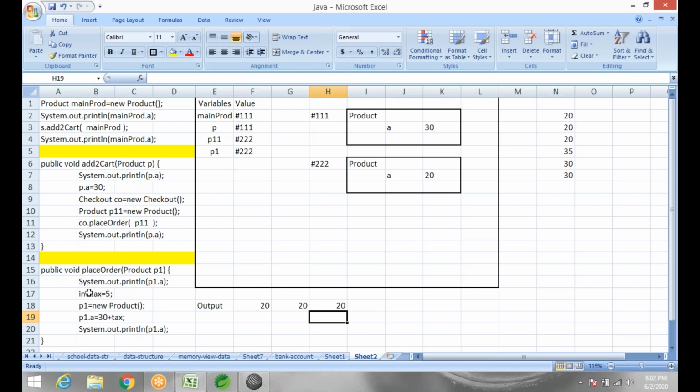Salikram, explain these three lines. We have initialized the tax equals to 5. Put it on the map. You have a tax variable whose value is 5. Okay, next. And then we already had objects.